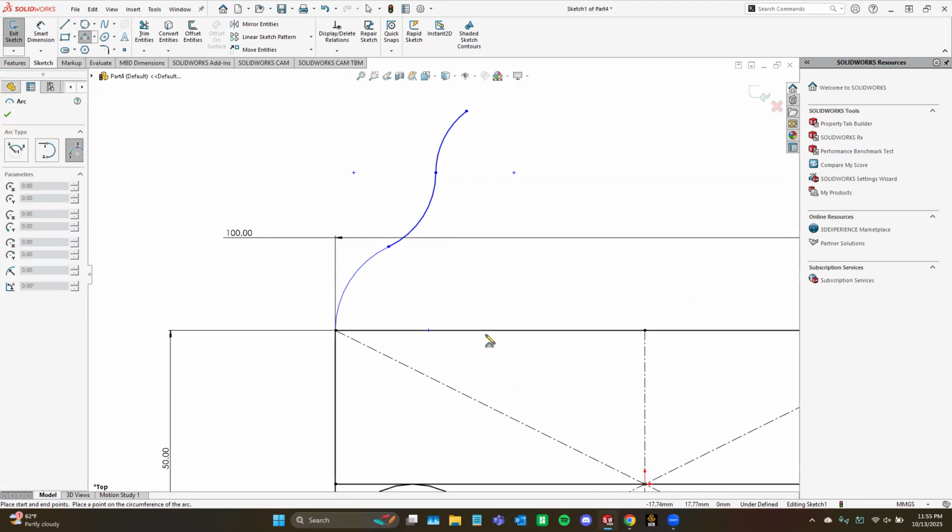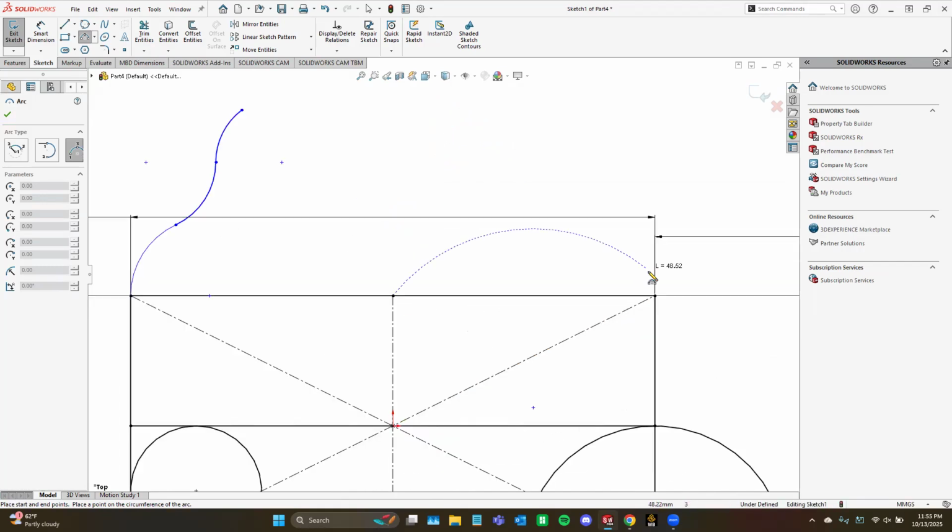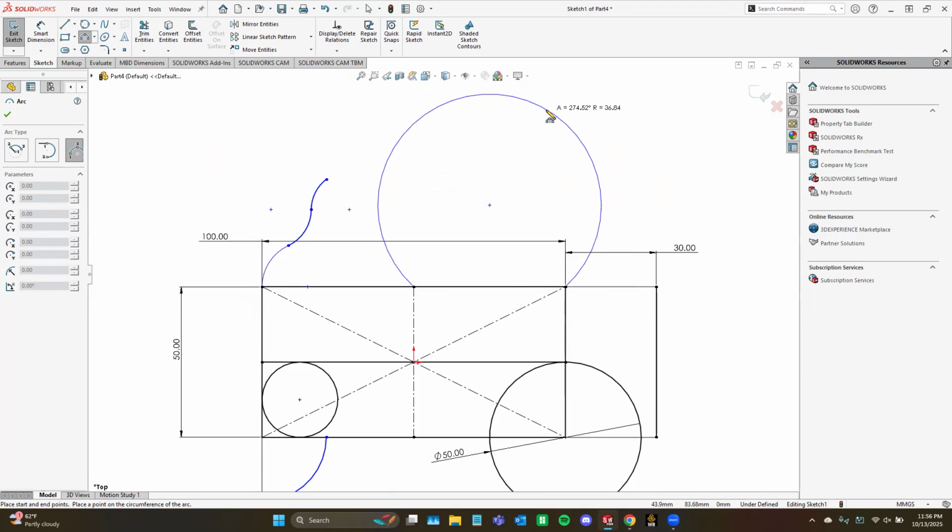Next is 3-point arc. This is the one I use the most. You just click on its edges and play with it. It'll snap when the lines that intersect to the center, see those dotted lines, make a 90-degree angle or a 100-degree angle, or I guess a 200, and what was it, 75-degree angle, or no, 70-degree angle, sorry. Yeah.